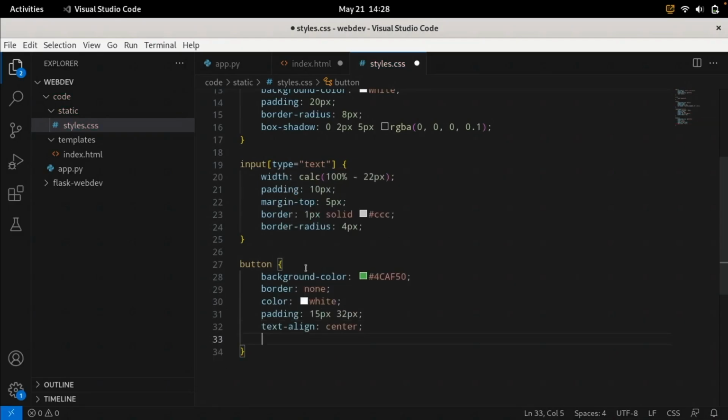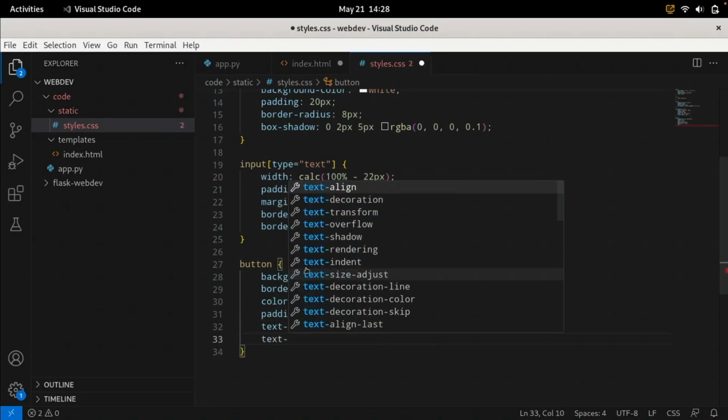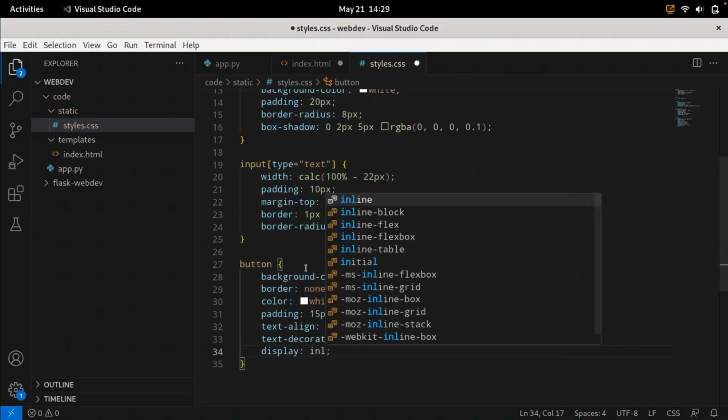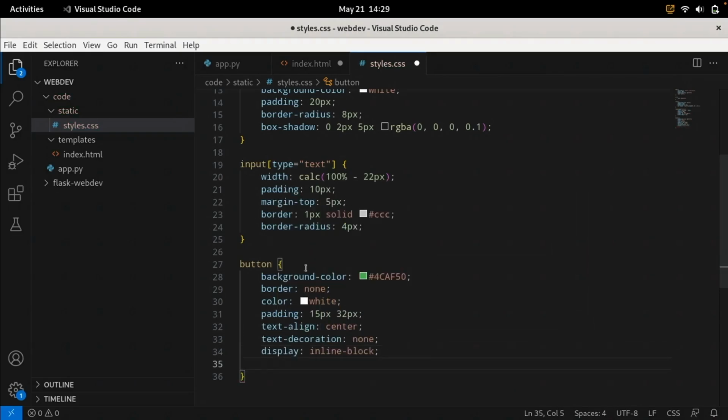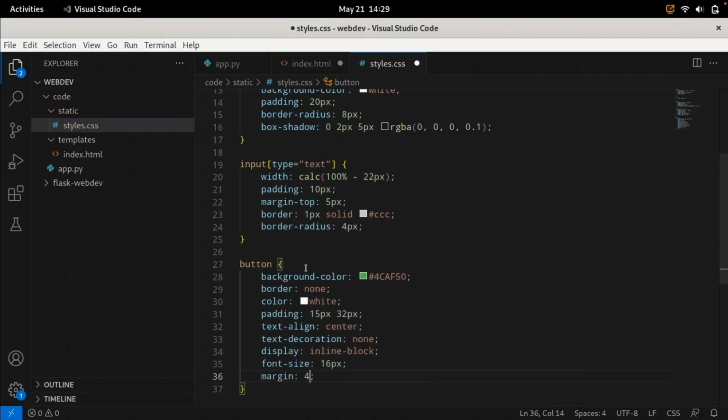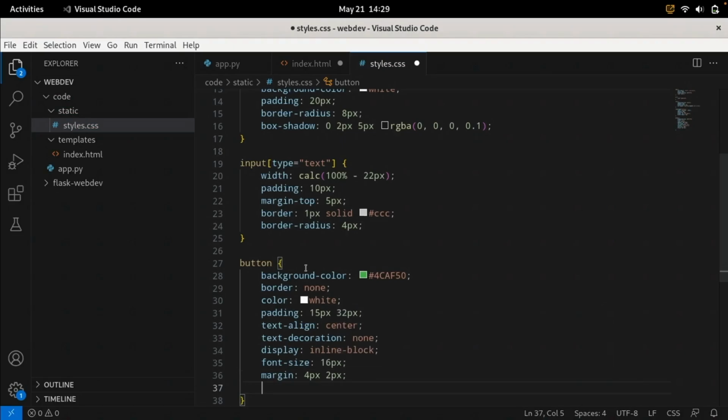It's going to have a text decoration of none. It's going to have a display of inline-block. It's going to have a font size of 16 pixels. Gonna have a margin of 4 pixels up, 2 on the left and right, and then a cursor. I'm going to change the cursor to a pointer.